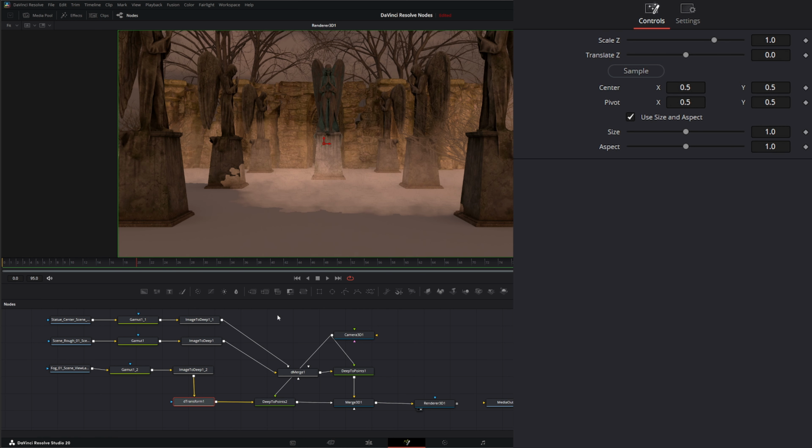So if we jump back into our render view, we can go to our dTransform and we can translate it up so it's covering all those statues. And let's raise it to make sure it's out of the ground there. So now we've got our fog right up in here.